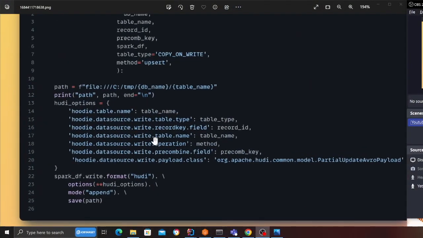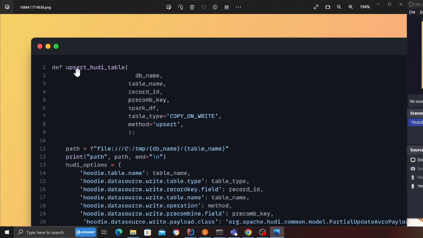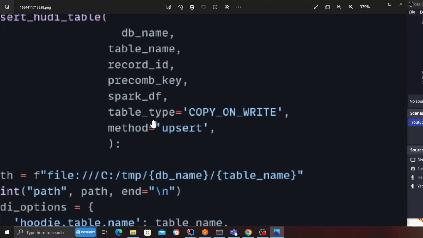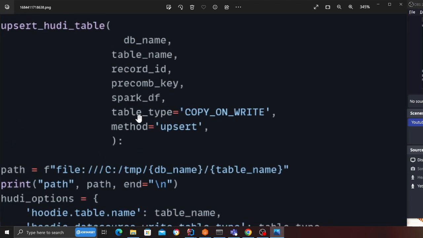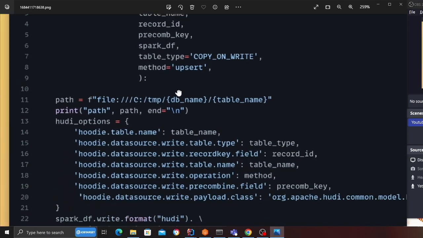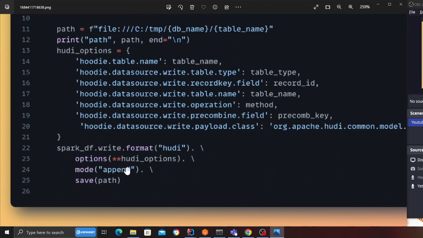Now, since we are going to work with Apache Hudi, it's a good idea to define a function that will perform an upsert instead of writing that code again and again. So let me show you that function. A pretty straightforward function. This is called def upsert Hudi. It takes a database name, a table name, a record ID, a precombine key. Precombine key is usually used for dedupe purposes, and usually it is timestamp. A Spark data frame, table type as copy on write, method is upsert, and all this does is basically performs an upsert on Apache Hudi transactional data lake.